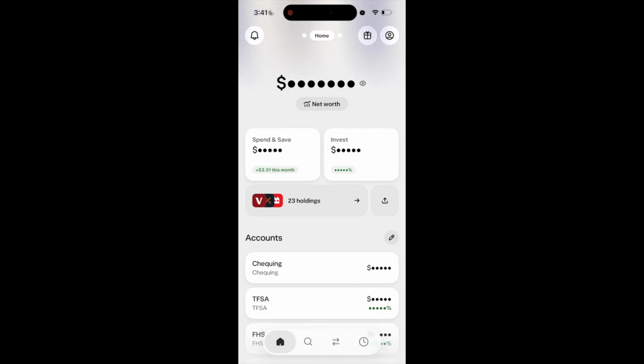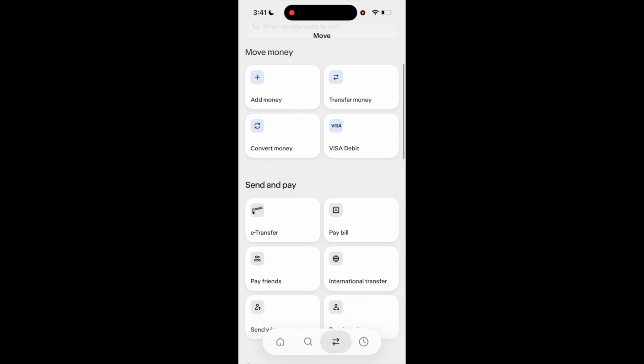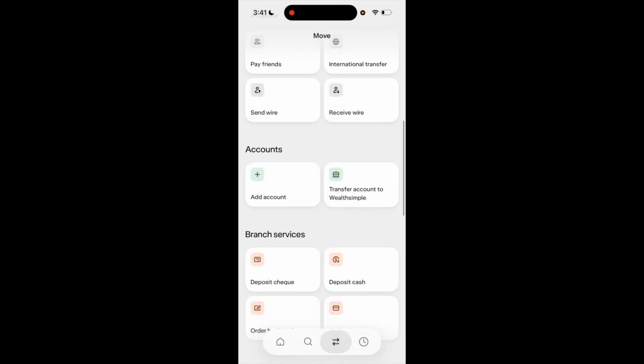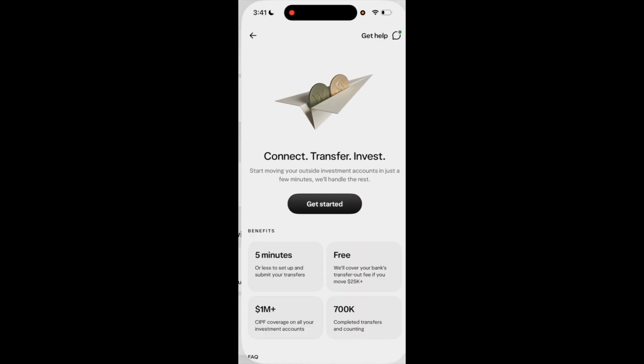This is how to transfer an RRSP from the National Bank over to Wealthsimple. Once you open up Wealthsimple, at the bottom, press the icon with the arrows, then scroll down to Accounts and press Transfer Account to Wealthsimple.